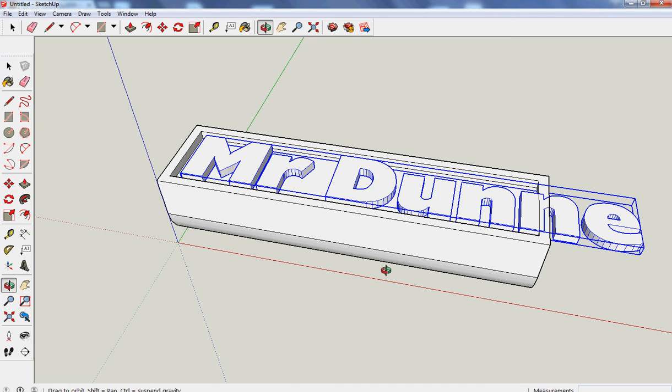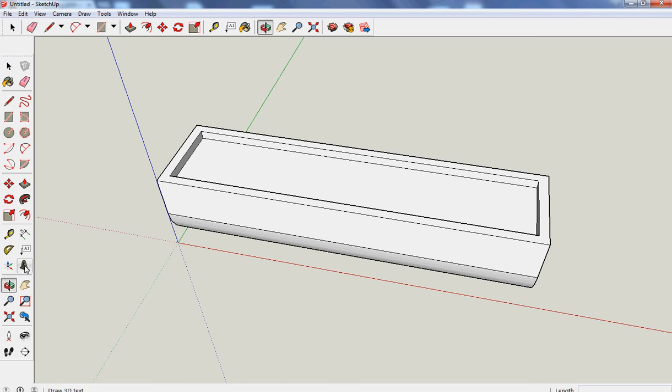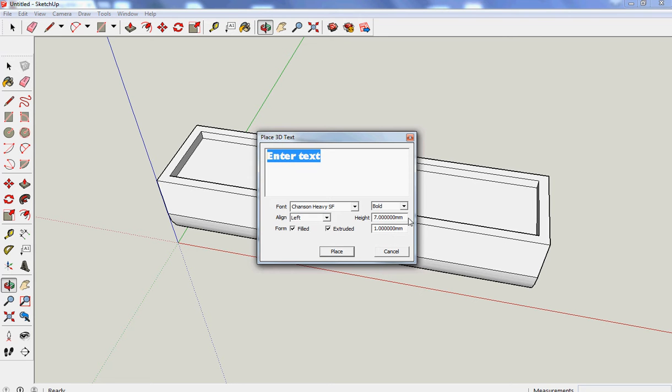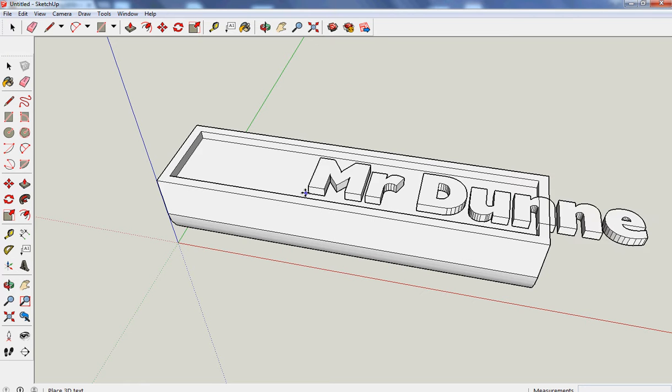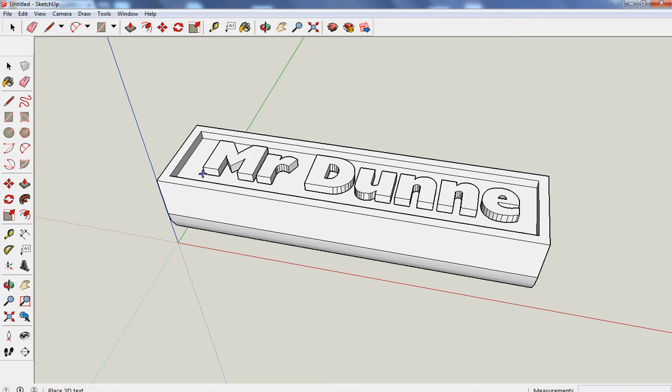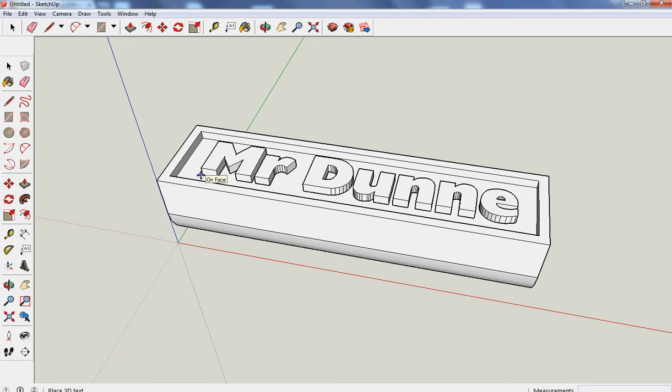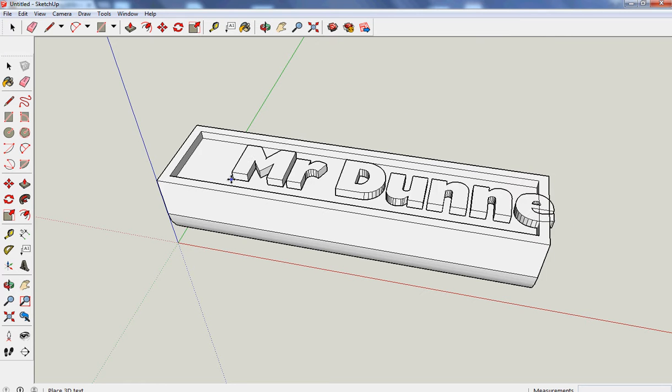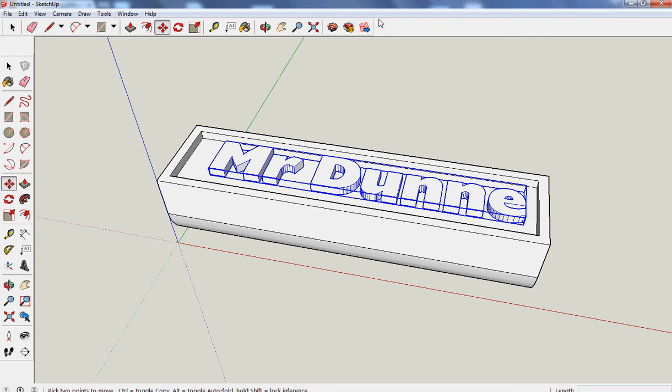I could go back to the 3D text, so I could go edit, undo 3D text, go back to 3D text and maybe make the height 5. Notice I have to put my name in again and click on place, and this time if anything it's a little bit on the short side, so I could put that there. So that's one way I could do it.